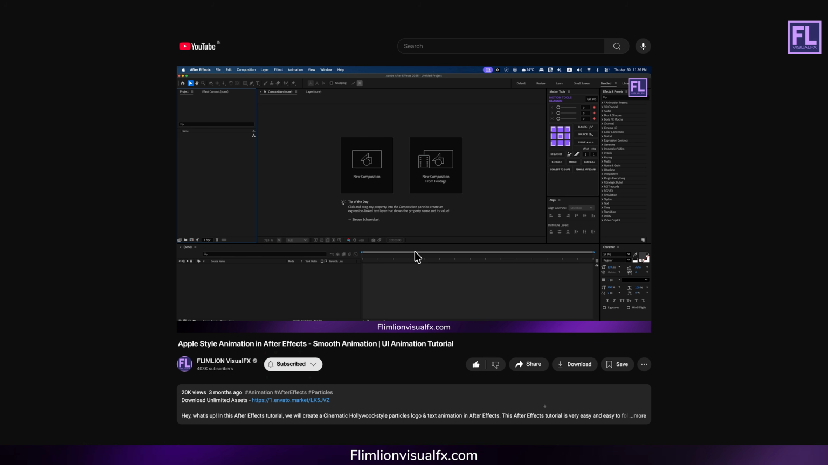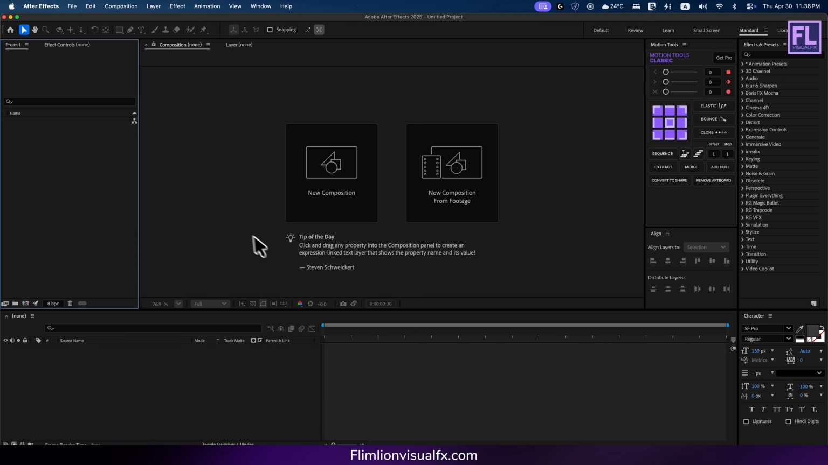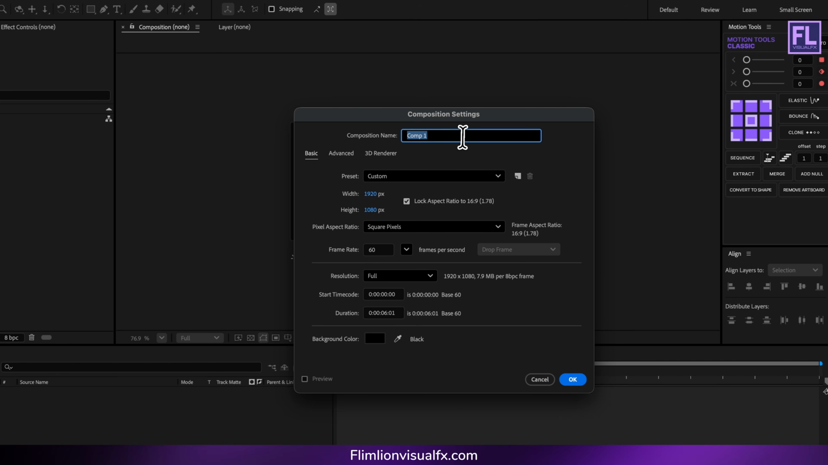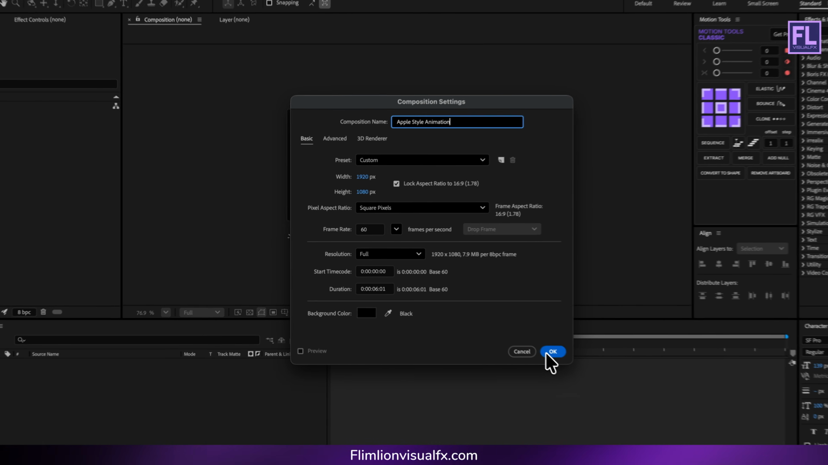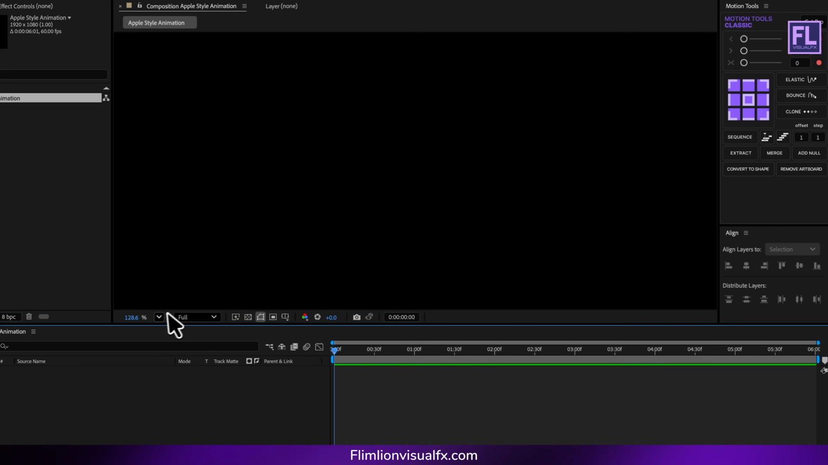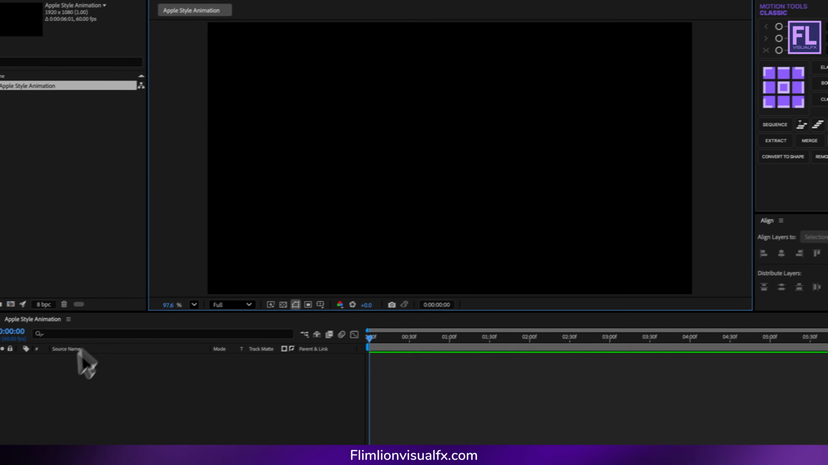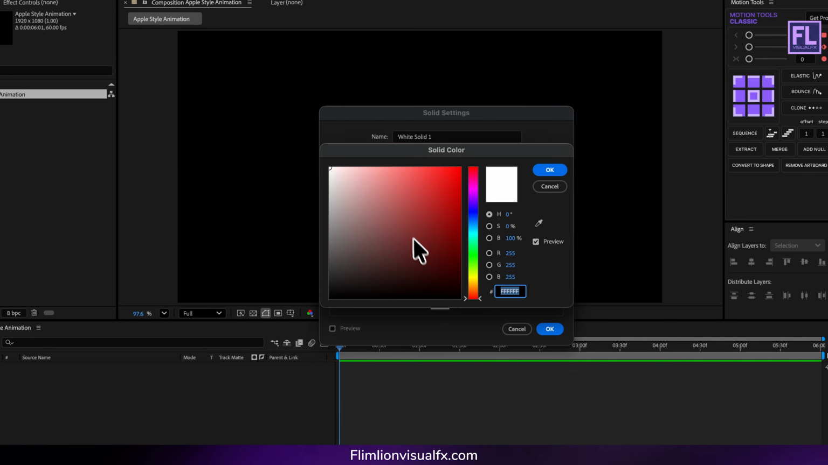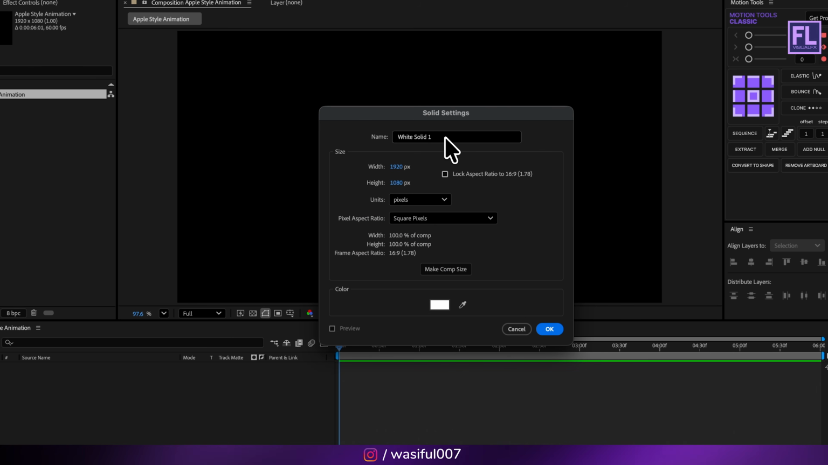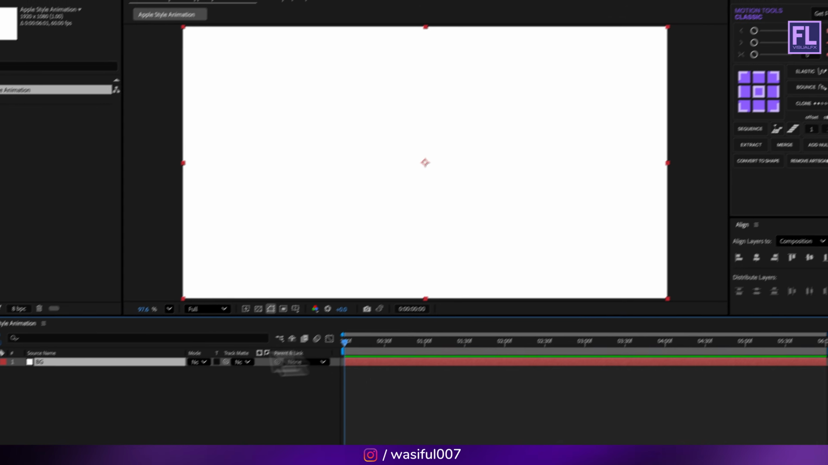Okay, so first create a new composition and rename it to Apple style animation. And I'm going with 1920 by 1080p, frame rate 60 and duration 6 seconds, then click on OK. Let's create a solid layer, set the color to white and rename it to BG. Then click on OK. Now lock this layer.